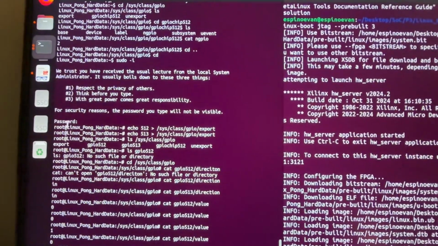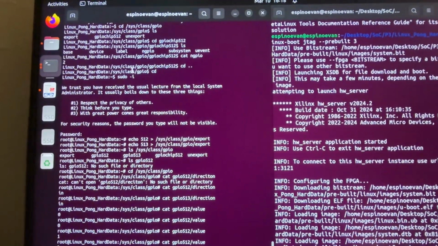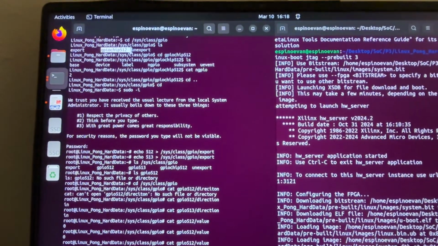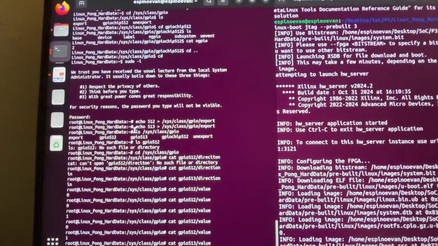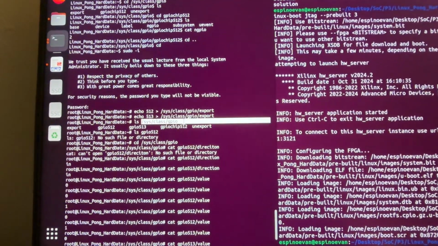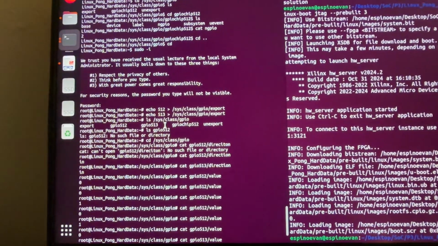And then from here, I was able to echo 512 and 513, because that's what the GPIO starts with, 512, 513, to the export, which then if we ls back into this folder directory from before, we can see that it's added GPIO 512 and 513.